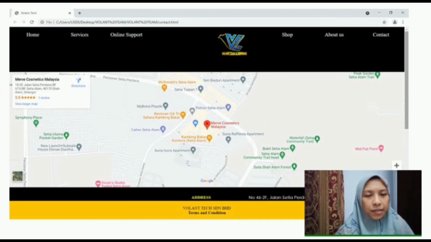As you can see, it is the contact page. First of all, I want to explain about this division. In this division there is a map which I put in the iframe. Iframe is used to display a web page within a web page.